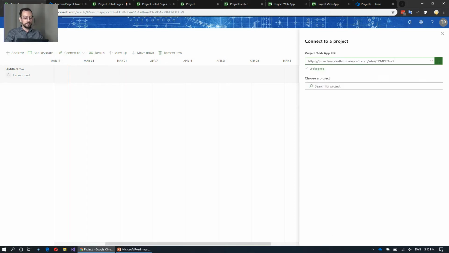It remembers the last Project Online instance that I used. So this is my PPM Pro V3. And I can start typing, and it searches for projects that have these letters in the project name. So I have this Office 365 groups as Project Online.